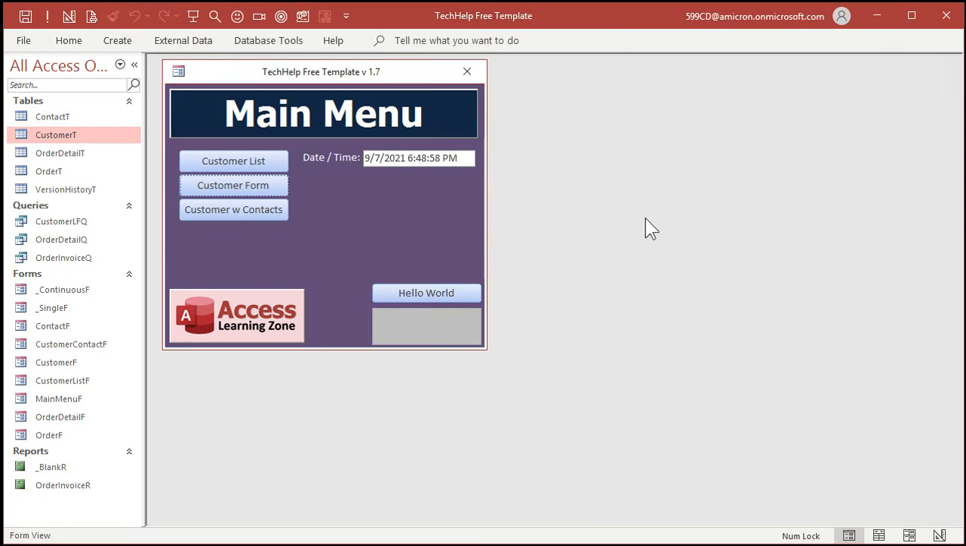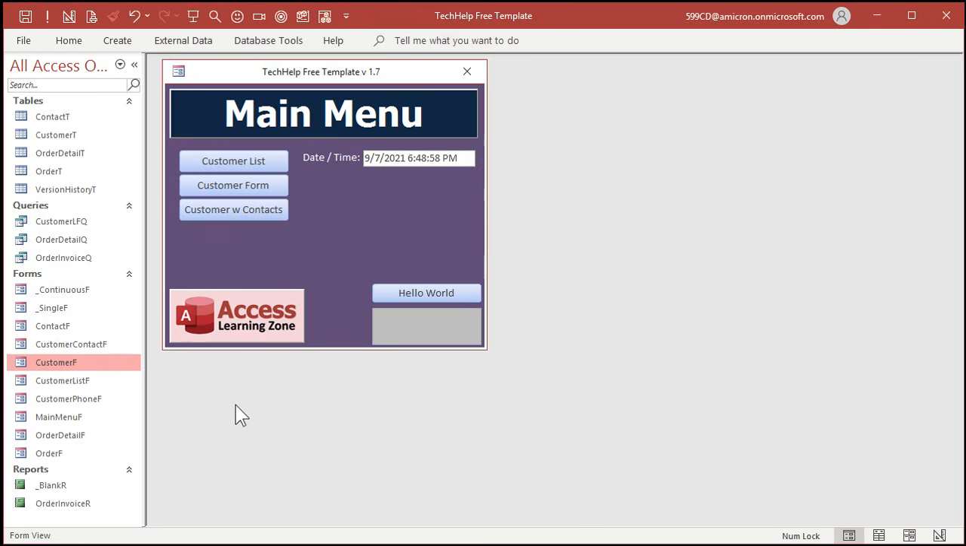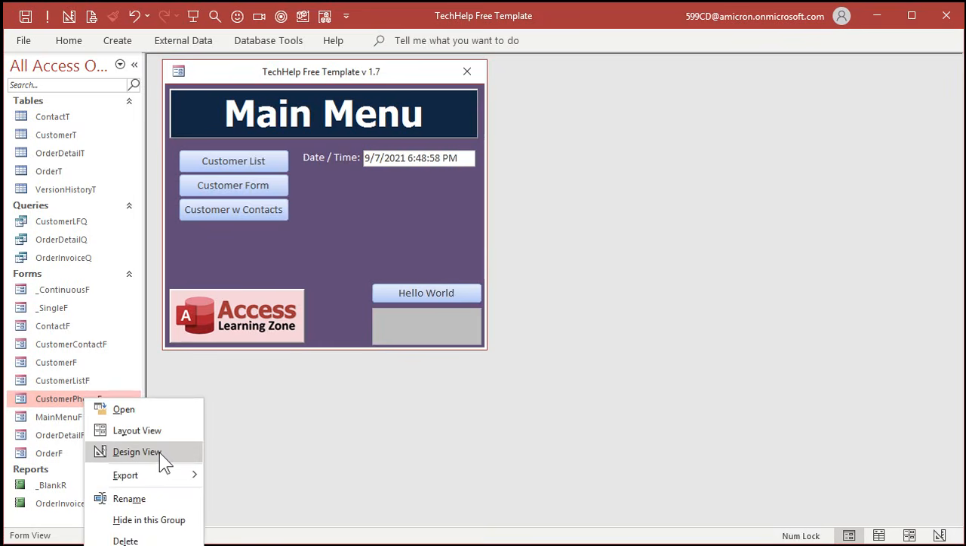And I'm going to close this guy. What I like to do is make two versions of the forms. One for desktop users, one for phone users. Or for me if I'm on my phone. All right, so I'm going to take my customer F, my customer form here. Let's copy and paste that. Control-C, Control-V. Let's make this customer phone F. We'll format this for the phone. Right-click, Design view.